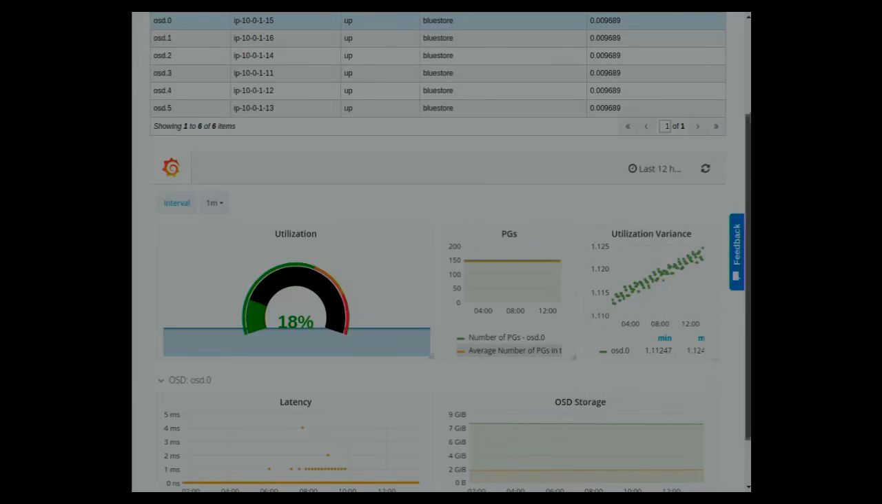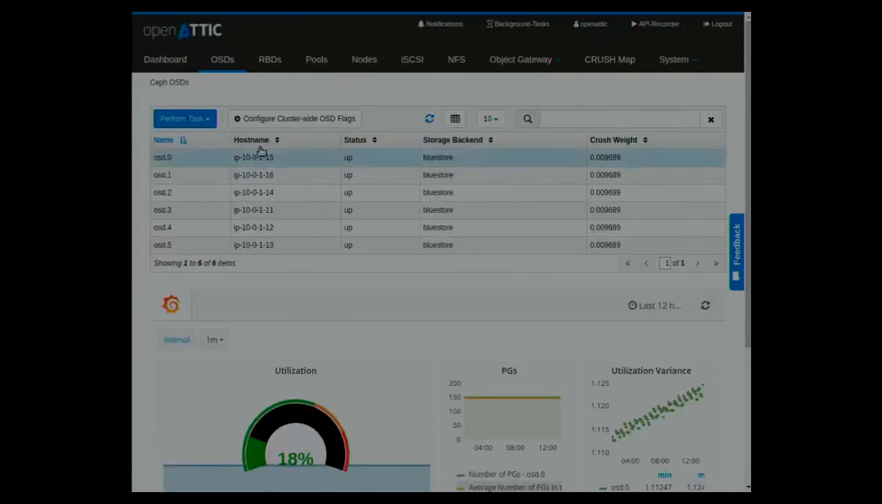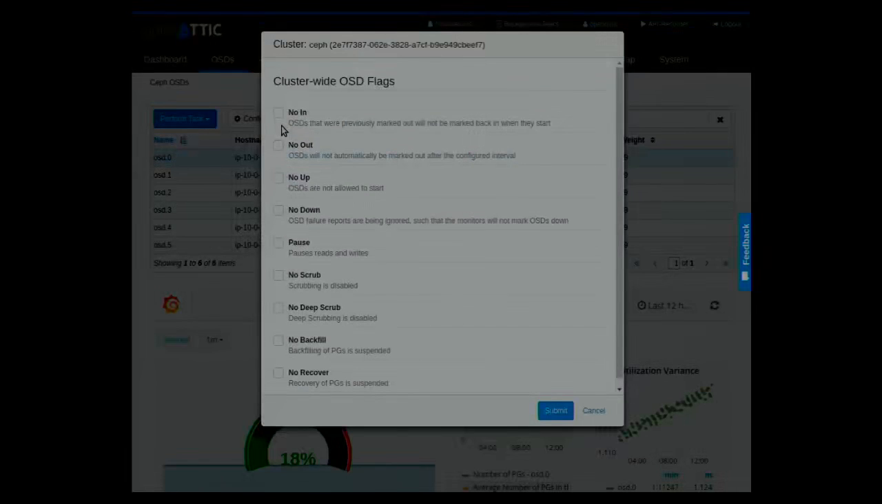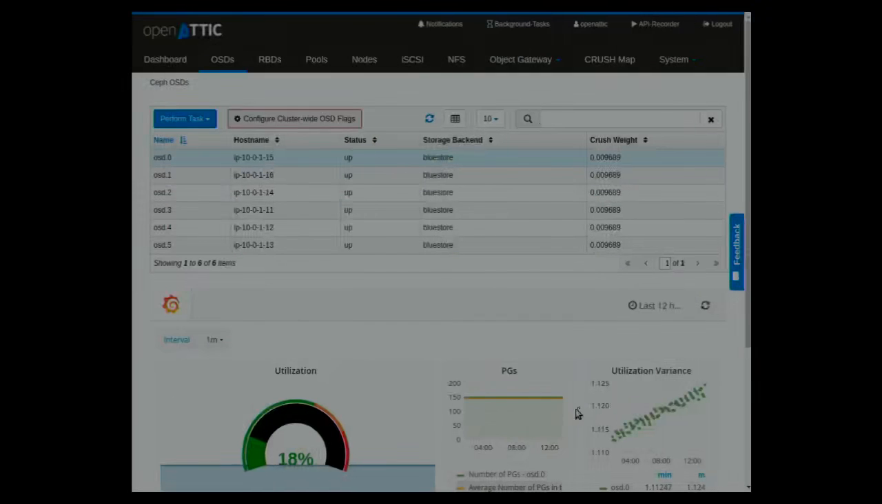One thing that's really new is configuring cluster-wide OSD flags. Within the UI, you can now set flags like pausing the cluster, of course, which makes it inaccessible. You can set noscrub and all the things you usually use on the command line. That's now possible within openATTIC.